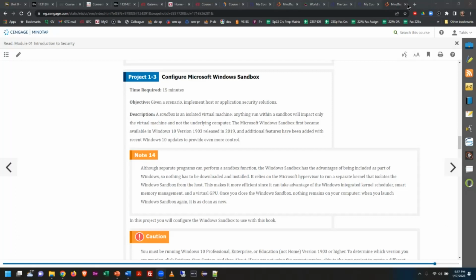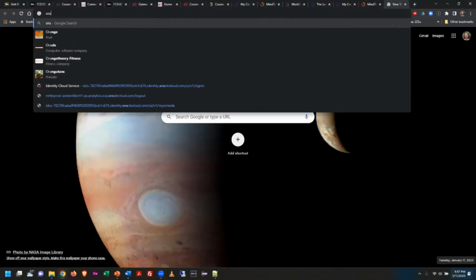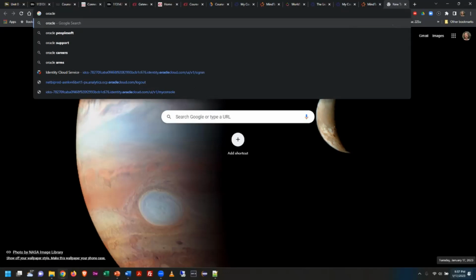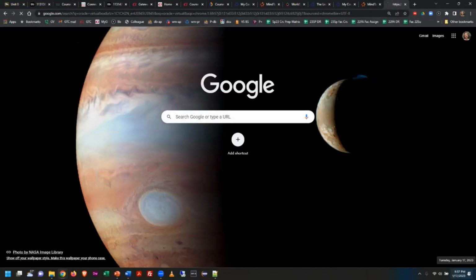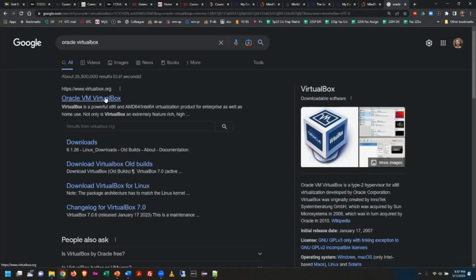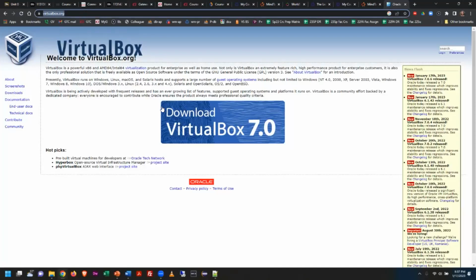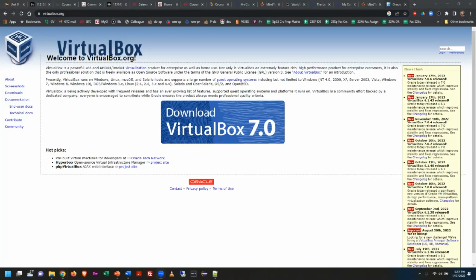And what I'll do is I'll load up the website here. If you want to follow along, the software is called Oracle VirtualBox, right? I'm just going to Google it rather than go to the URL. But the URL is virtualbox.org, and I'll paste that into the chat for you guys. So here it comes. So you guys can all go to that website.